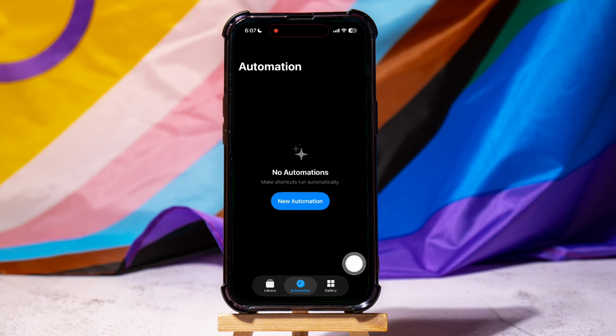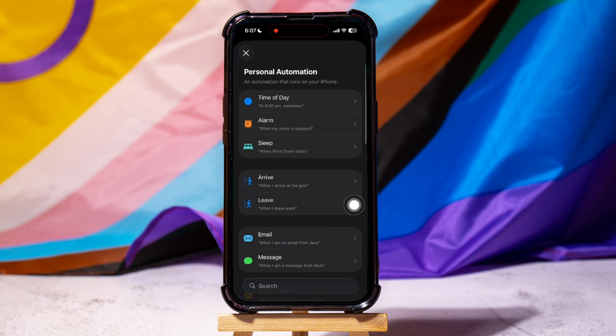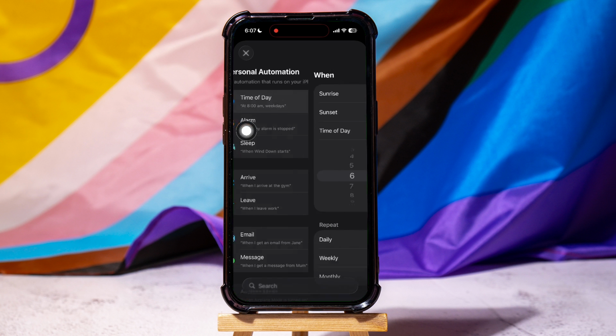After that, you will see a blue bar named New Automation. Tap on it. Then the Personal Automation screen will show up. From the options here, tap on Time of Day from the top.